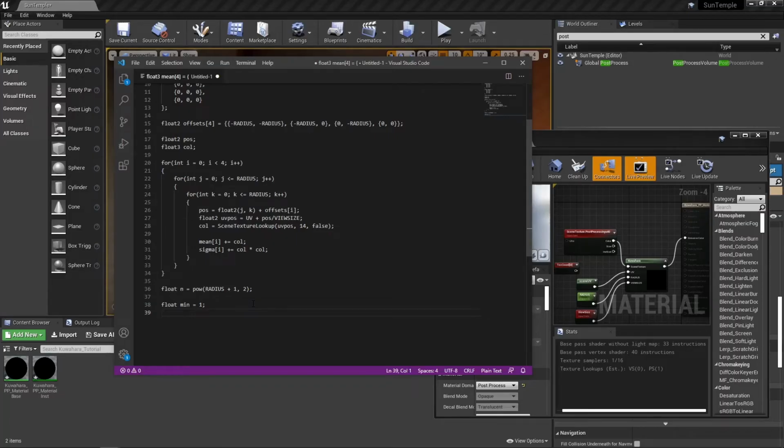So what we need is a variable to compare against. In this case, I'll set this min variable to 1. We're going to compare the standard deviation of every one of these regions against this number. If it's lower, we're going to set the min to that standard deviation and the output color to that color. If it's not lower, we're just going to ignore that region until we've been through all of them.